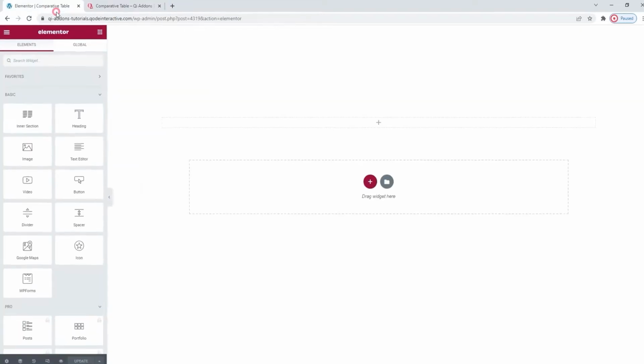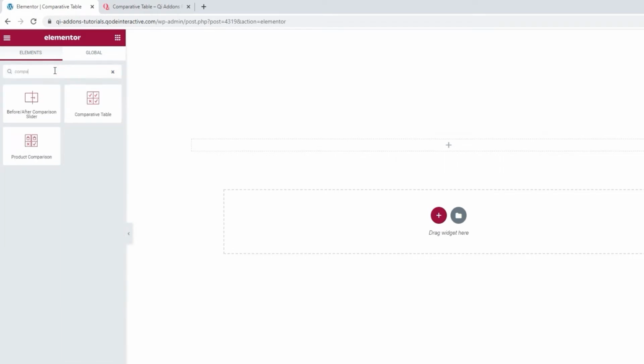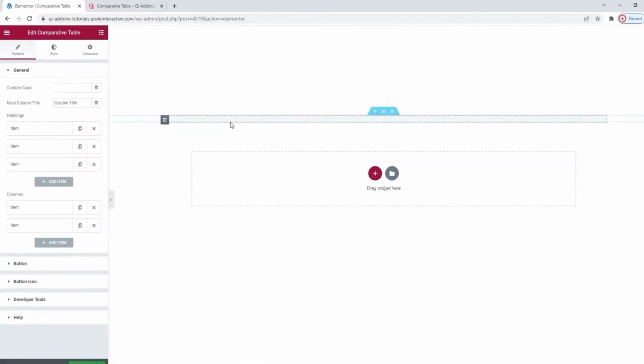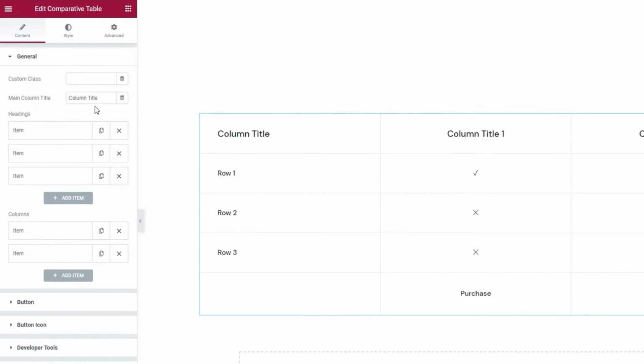Head over to the back end, and in the Elementor sidebar, search for Comparative Table. There it is. Now drag it over to the page. And this is what the widget looks like by default. It has some placeholder text with minimal styling. So, when you start to customize it, the first thing you have is the main column title field. That's for this text here. I'll replace mine now.